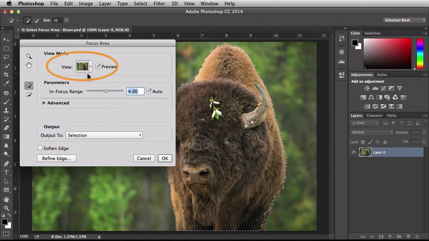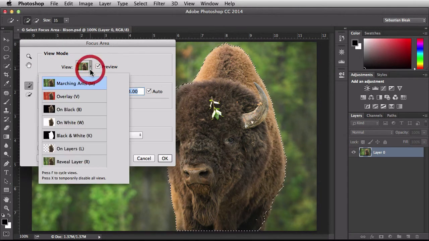Over here under the View section, you have this drop down menu and you have different views. You have marching ants, overlay, on black, on white, black and white, layers, or reveal layers. You have some hotkeys to activate these different views, or you could just hit F a couple times to cycle through the views. You could also hit X to temporarily disable any of these views.